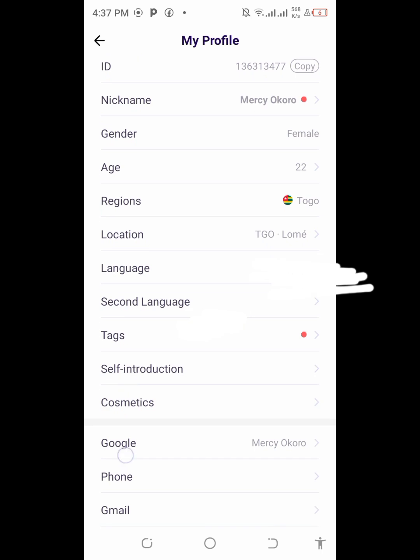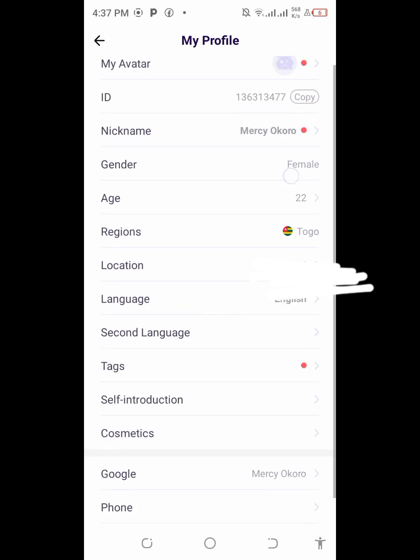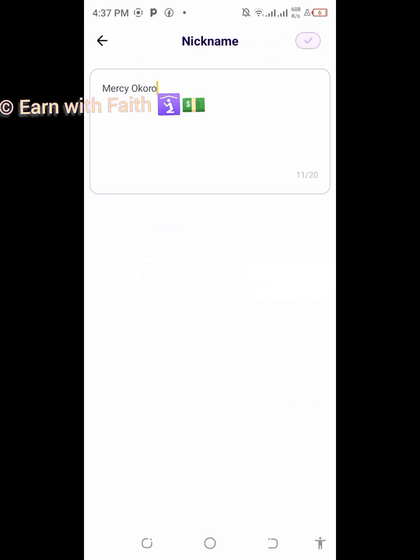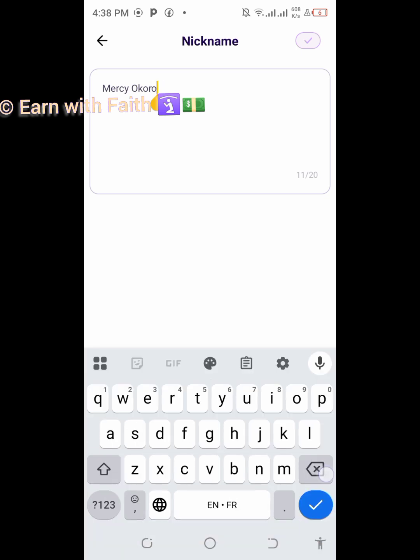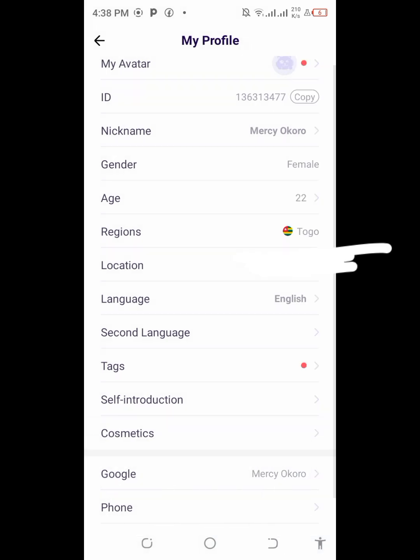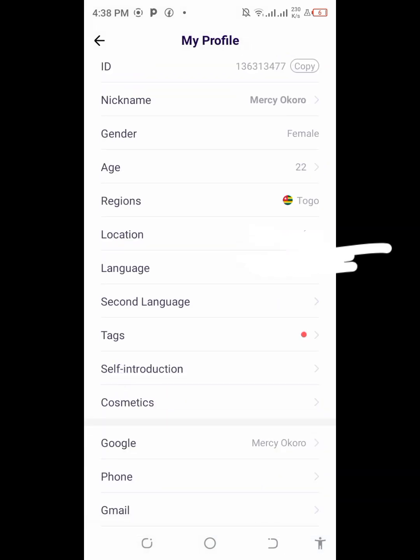Make sure when adding your gender, you cross-check it very well before submitting it. As you can see, mine is female. I think I will leave this name because this is another account I'm creating. This is the second account I'm creating here. So as you can see, my location and everything.